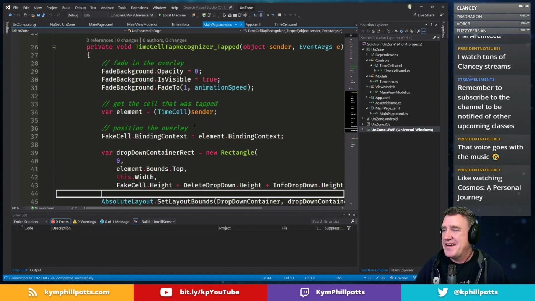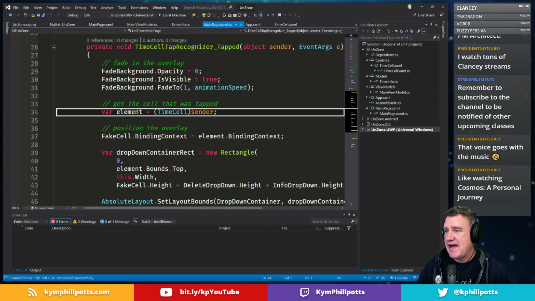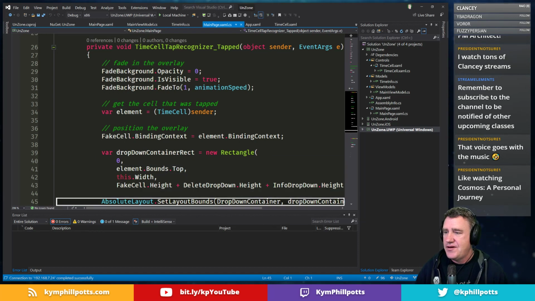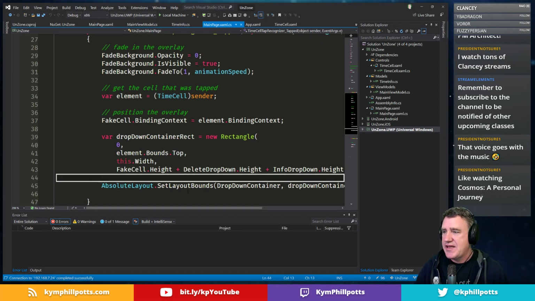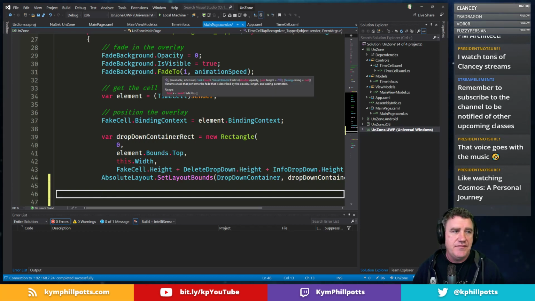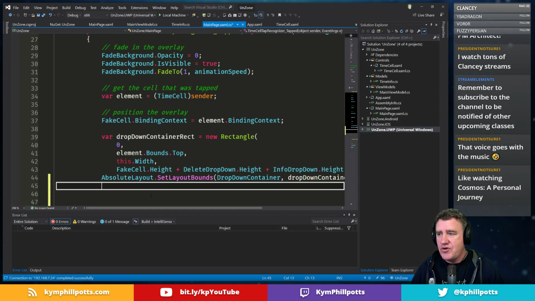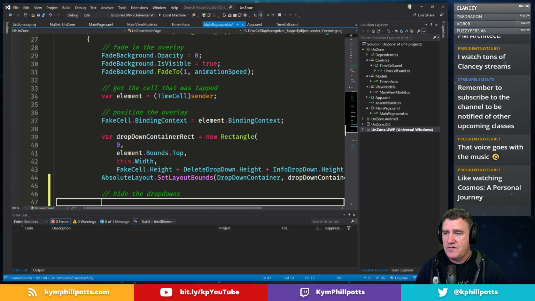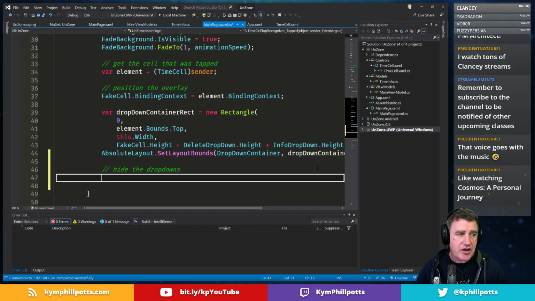Right, what am I doing? Focus, Kim, focus. Get the cell that was tapped. Beautiful. Position the overlay. Set the layout bounds. So that's basically positioning everything for us. Now, where we want to start, we need to make sure that we have that fade in. We also need to make sure that all of those other things are not visible to start with, right? So hide the drop downs initially.